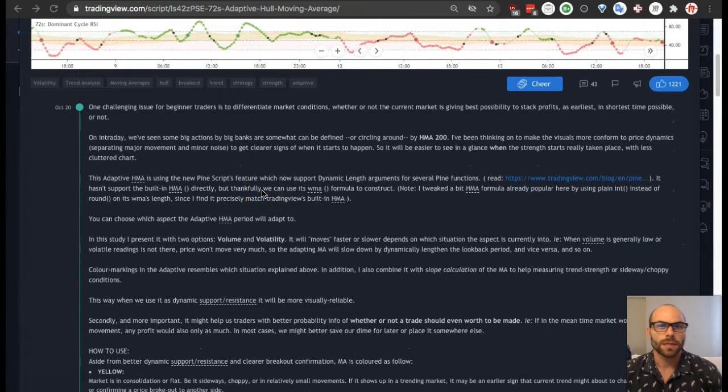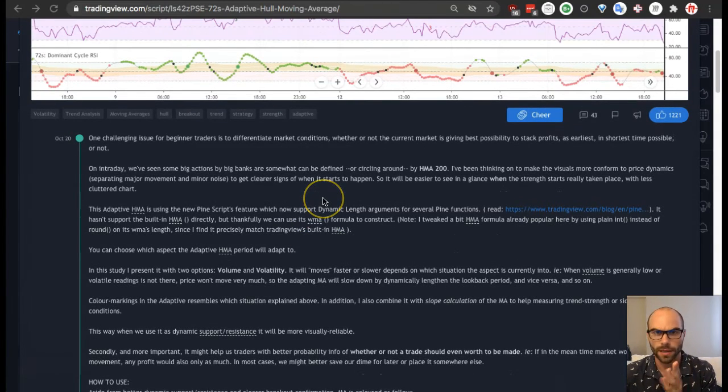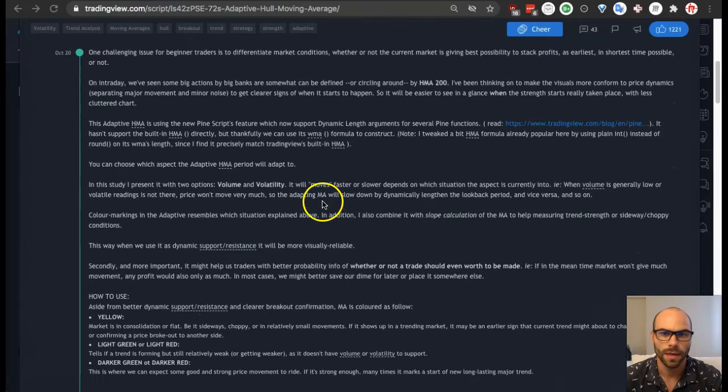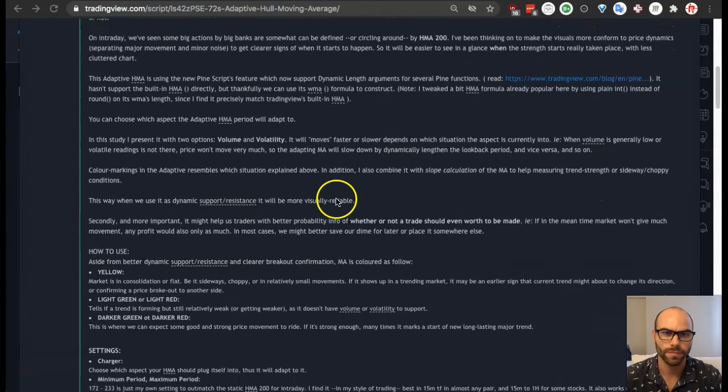So basically, this indicator is a Hull moving average with a dynamic length. And the length is always moving based on either the volume of the underlying instrument or the volatility. In this script, you can change and select which one you would like for the HMA length to adapt to. And that's pretty much the secret sauce to this indicator.